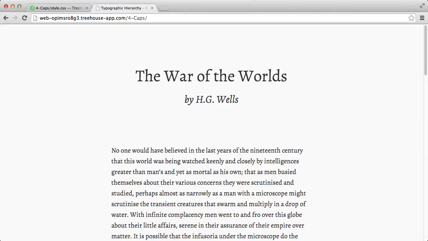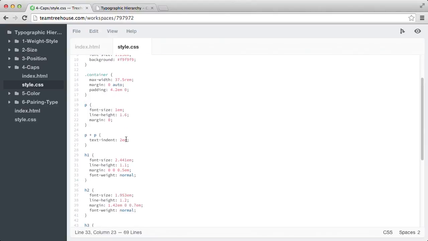They're best used in small doses like short headlines or a title or in the navigation to give it an official look. Let's go back to our workspace and set the title of our site to be in all caps to give it some authority. I'll head over to our CSS, and to do that, we'll set our H1 to have a text transform property of uppercase.